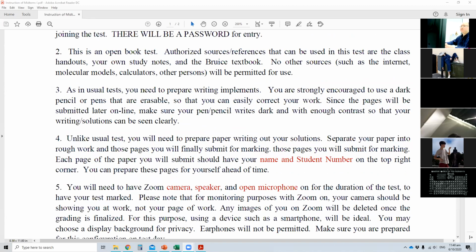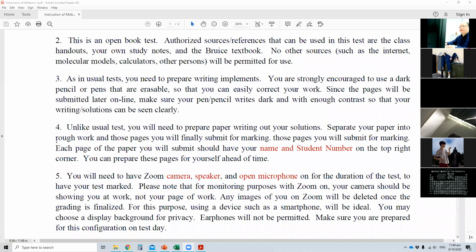So you need to write on your own paper, and because the papers will be submitted online, just make sure your writing is really dark enough for us to see online, or for us to print it out and clearly see your answers, okay? On each paper of your exam, you should have your name and student number on the top right corner, okay? This is essential for us to recognize which paper belongs to whom, okay?